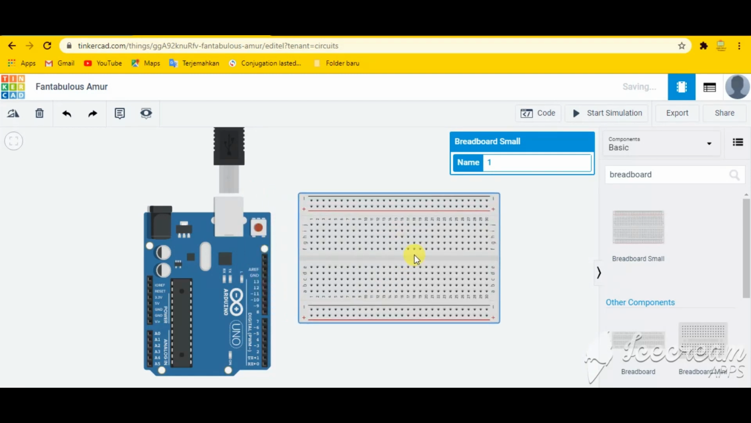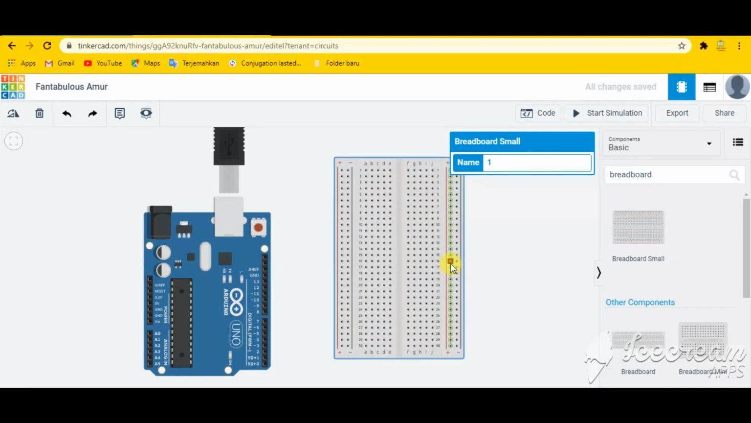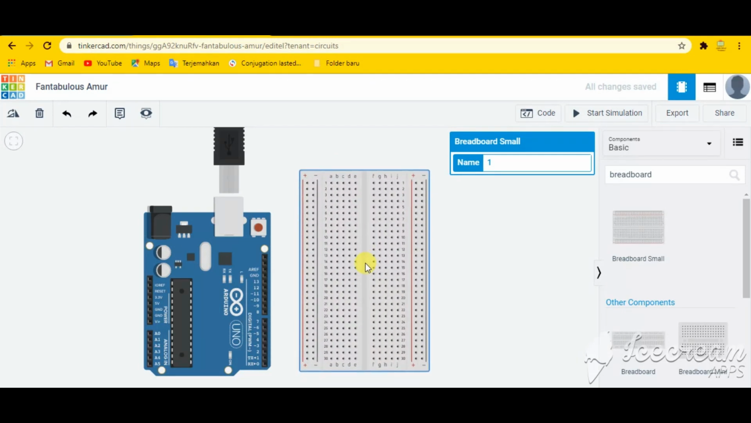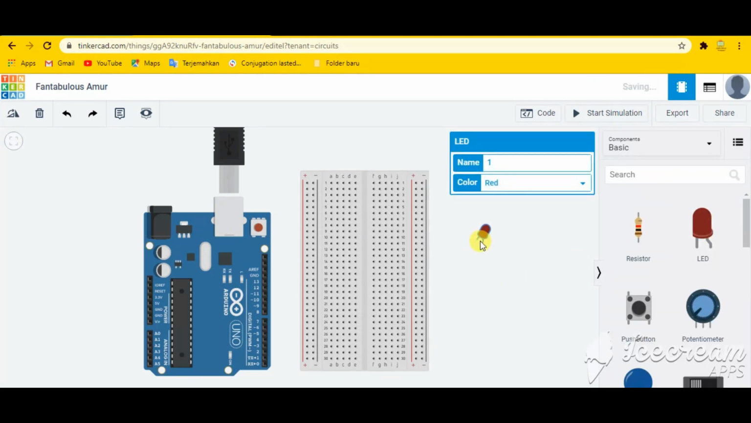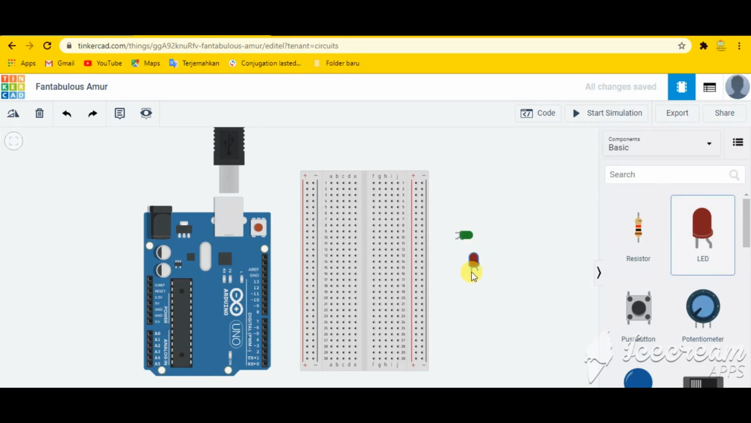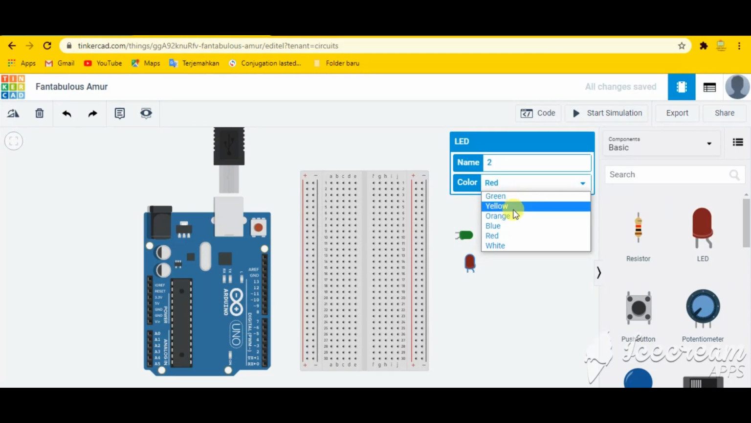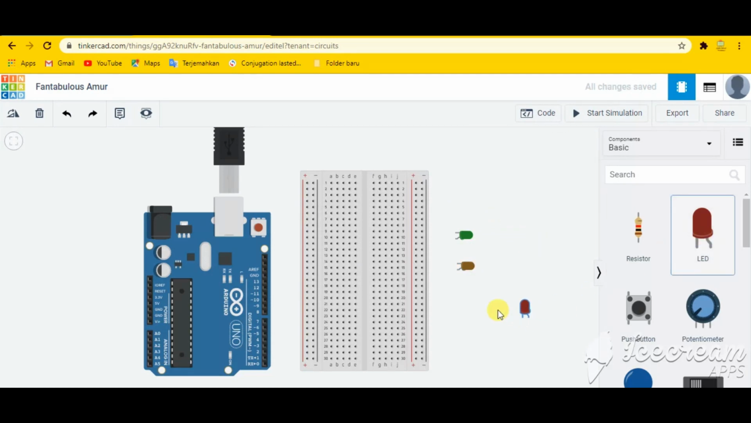Okay, this is the small breadboard, and we also need 3 LED lamps. The traffic light has 3 colors, right? Green, orange, and red. So we need to do the same thing too. This is green. This is the orange one, and this is the red one.